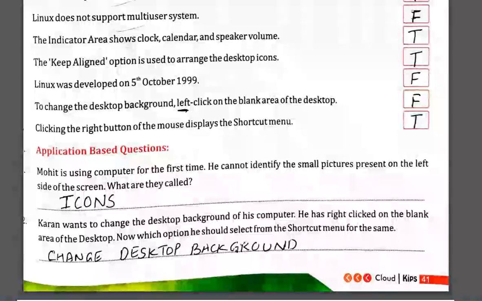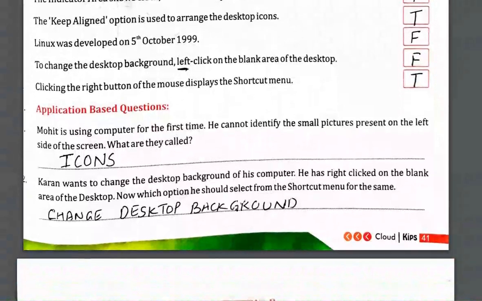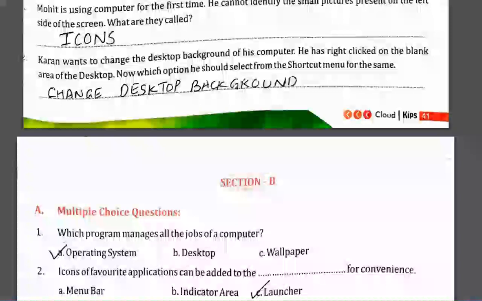Application based question. Mohit is using a computer for the first time. He cannot identify the small pictures present on the left side of the screen. What are they called? Icons. Karan wants to change the desktop background of his computer. He has right clicked on the blank area of the desktop. Now which option should he select from the shortcut menu for the same? The answer is change desktop background.